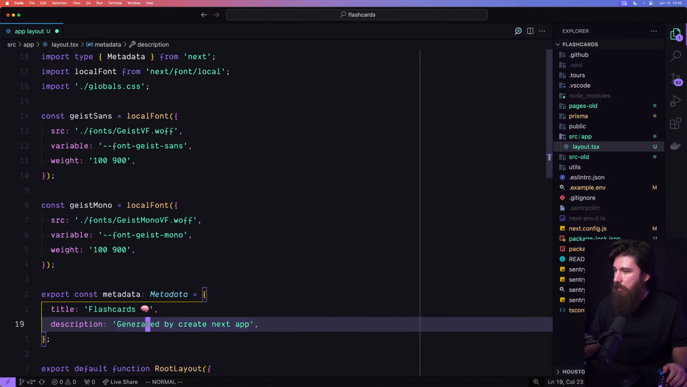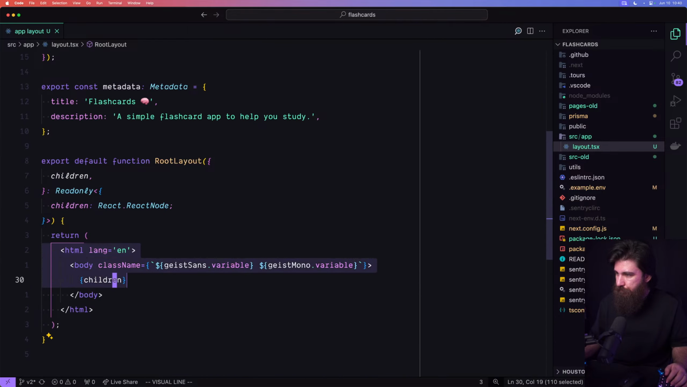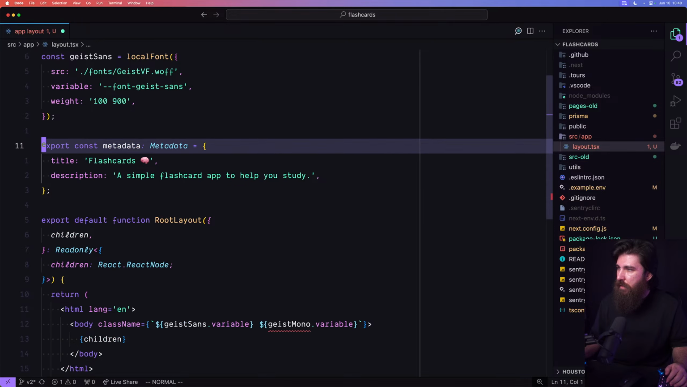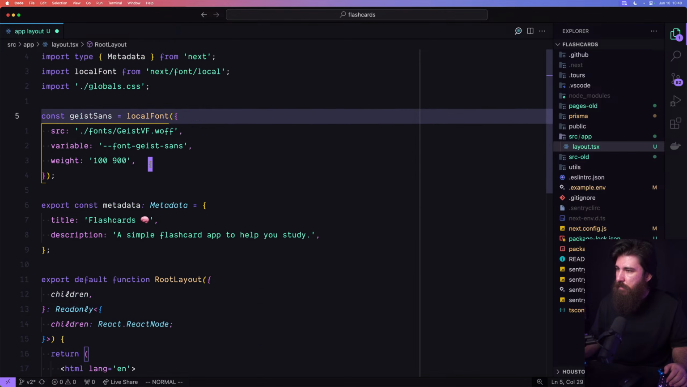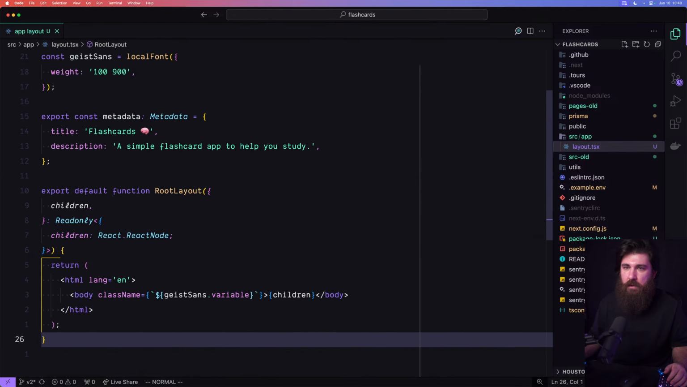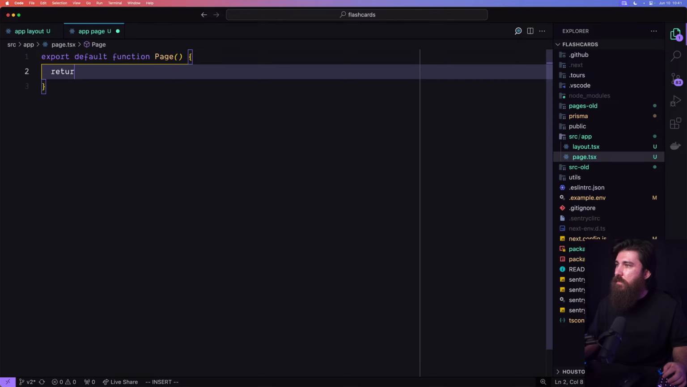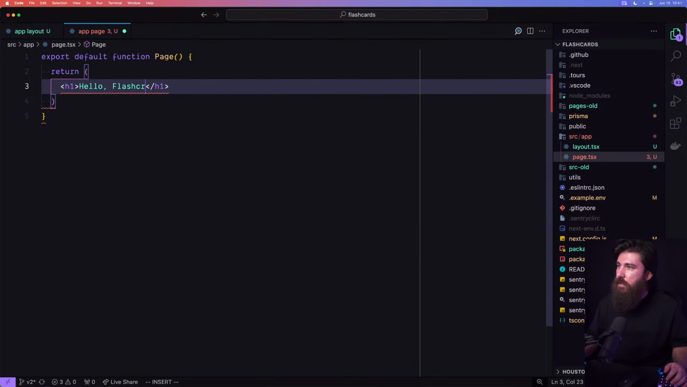Boom. Simple flashcards to help you study. Yeah. There's the root layout. Okay, we're gonna change the class name later. We're not gonna pull the mono in because we're not gonna be using it. So I'm just gonna delete until the backtick. And let's also create a page.tsx, export default function page, return page 1, hello flashcards.